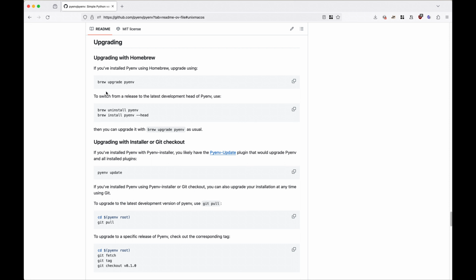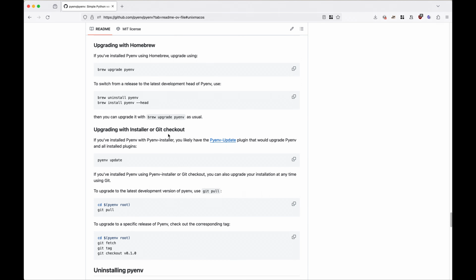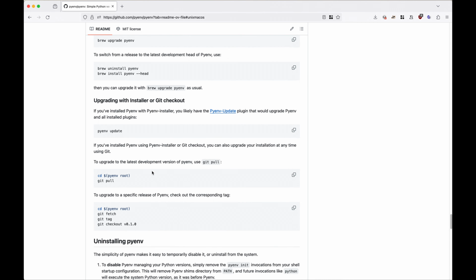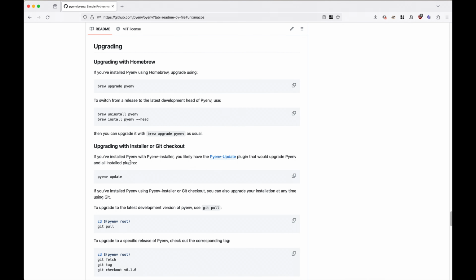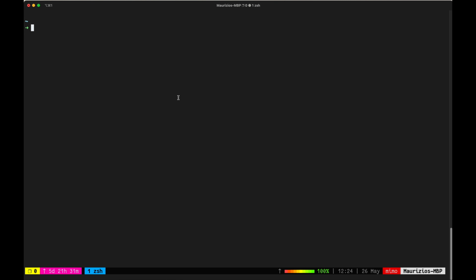Now, how to upgrade: with brew, pyenv is gonna just be upgraded through the brew command. If you decided to install pyenv with something else such as the pyenv installer, then you just have to run pyenv update, or if you did it through git, you just have to do a git pull from wherever you installed pyenv. Alright, now our Python 3.10 has finished installing.